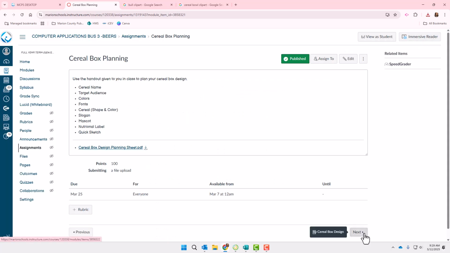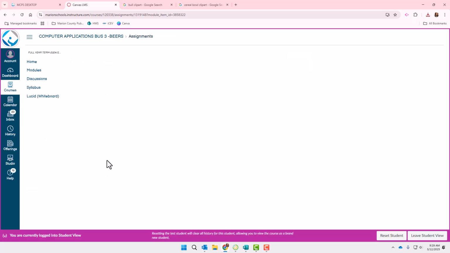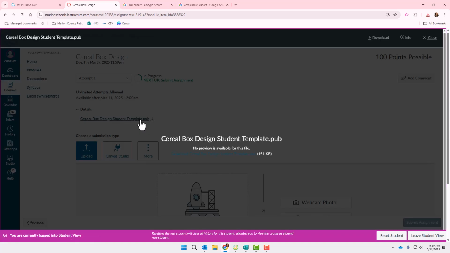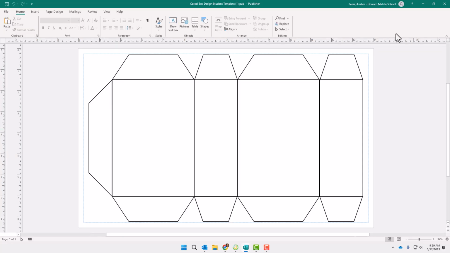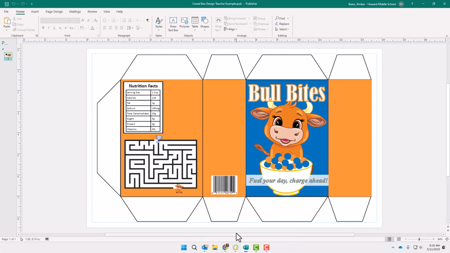So first thing you're going to do is go to the cereal box design assignment that is posted in Canvas. To download, you are going to click the download link and then download again in the top right. Once you do that, it'll pop up in the downloads on your web browser, and then you should have this template.